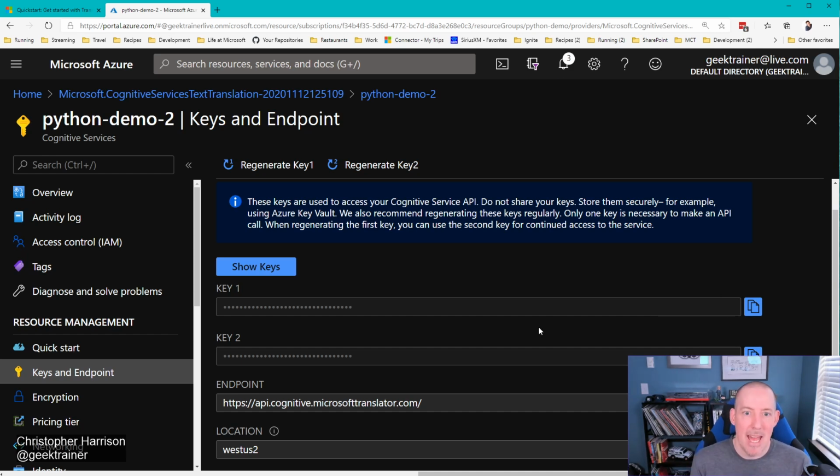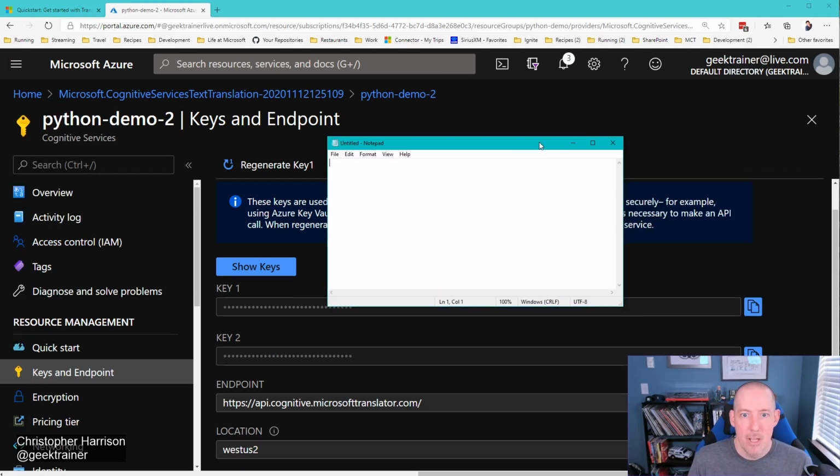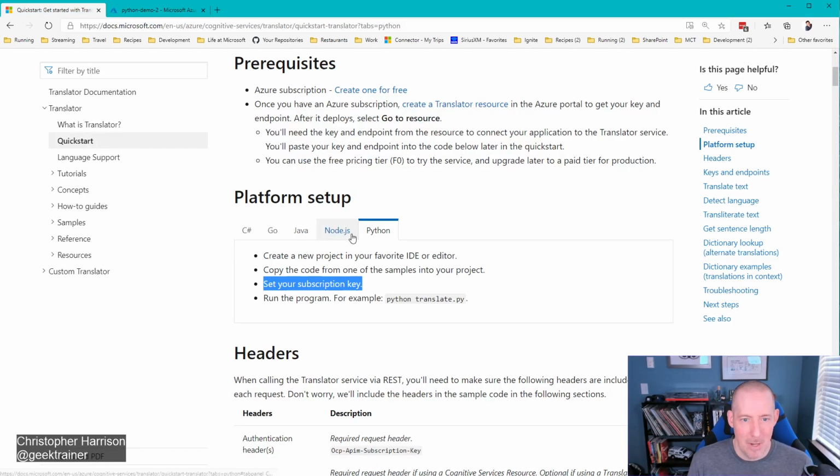And you could go ahead and paste those into, say, Notepad to have for later. So that's my location. That, whoops. Here we go. There we go. That's my endpoint. And then let's go ahead and grab one of the keys. Doesn't matter which one, we'll just grab key two. Okay, so those are the three pieces of information that we're gonna need here, which are called out in the quick start. So now I've got my subscription key.